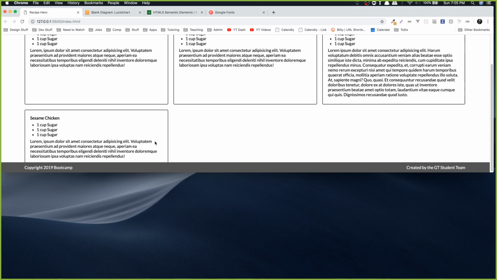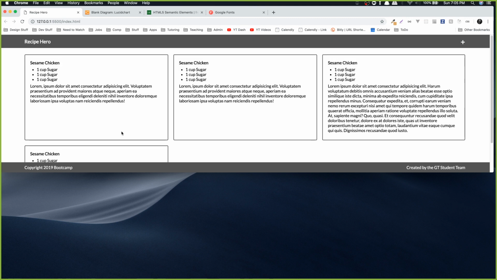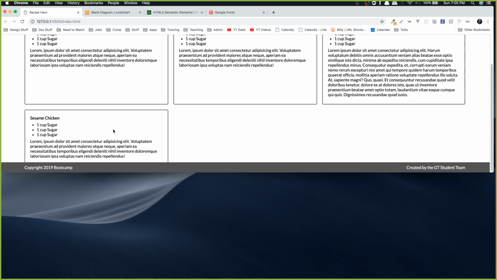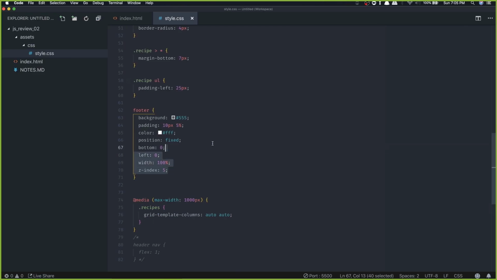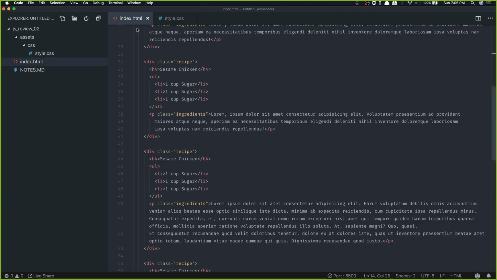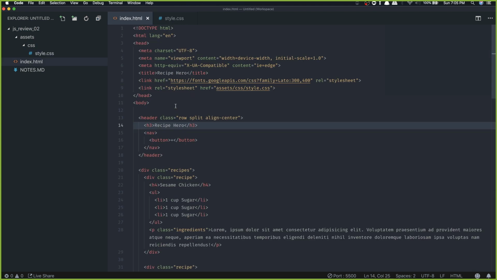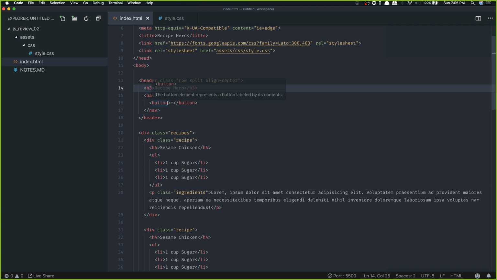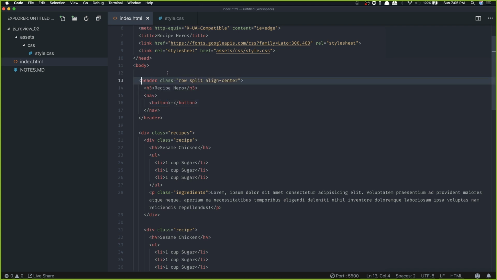Negative margins, okay. What if I told you you could make a footer stay at the bottom and also flow with the content of the page without overlapping using Flexbox? Ooh. What if I told you I could get rid of all this? Right? Let's come back over to our HTML and look at it.